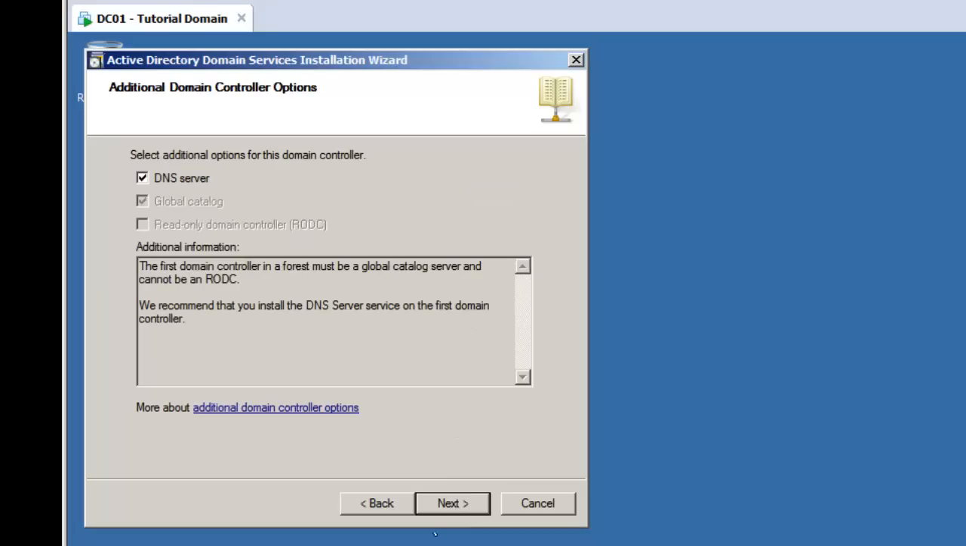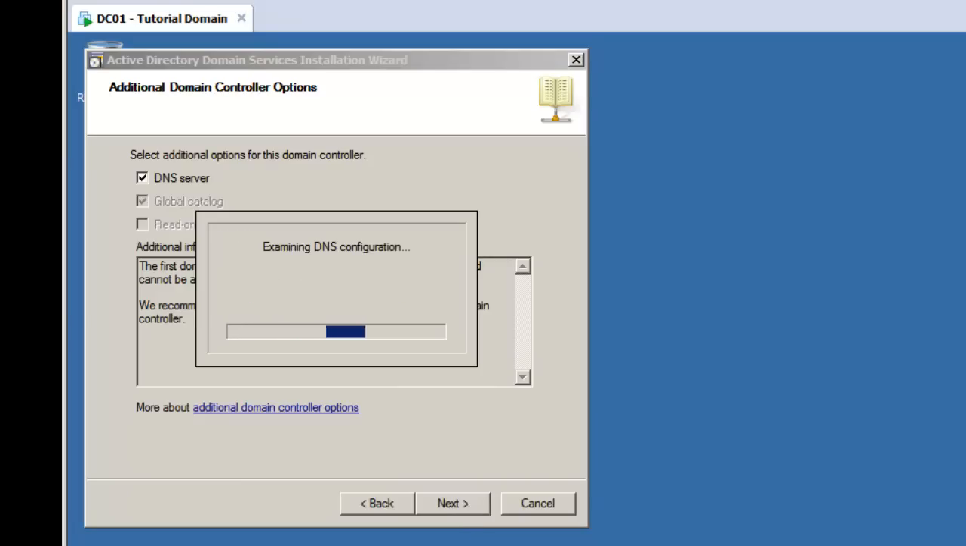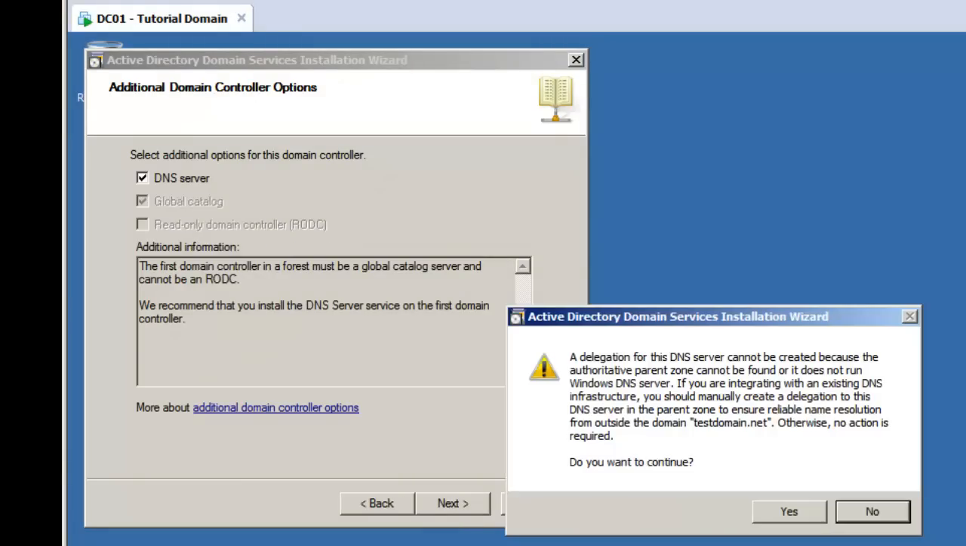Just going to examine the DNS. And because we're making our first domain controller in the forest, it has to be a global catalog, and it cannot be a read-only domain controller, which is why they're grayed out. You do have the option to deselect DNS, but in this case we're going to keep DNS and hit next. And then it's going to examine the DNS, and this might take a few minutes.